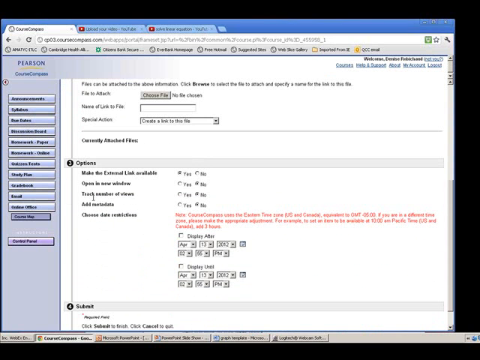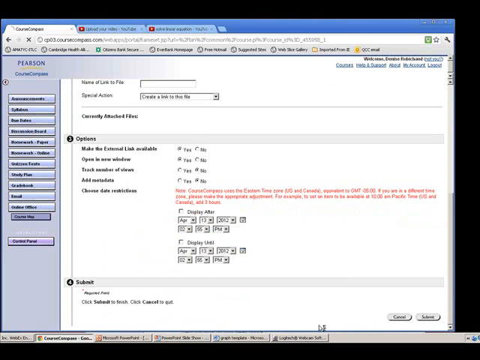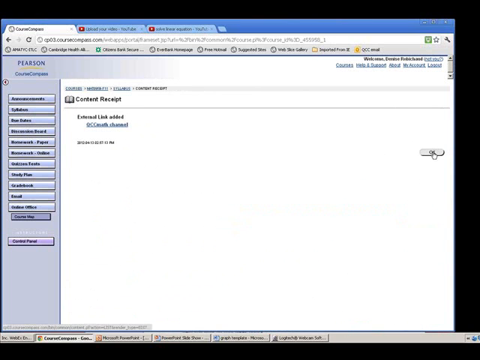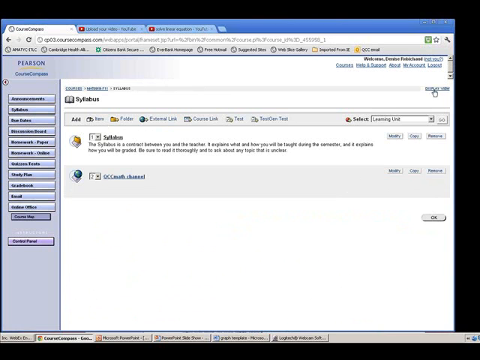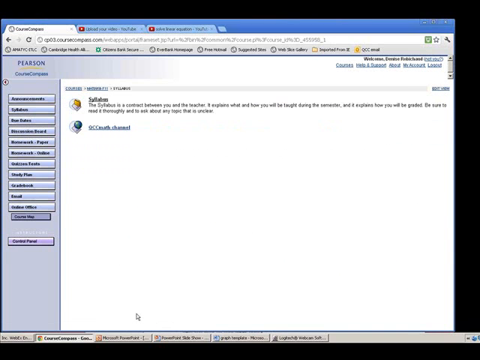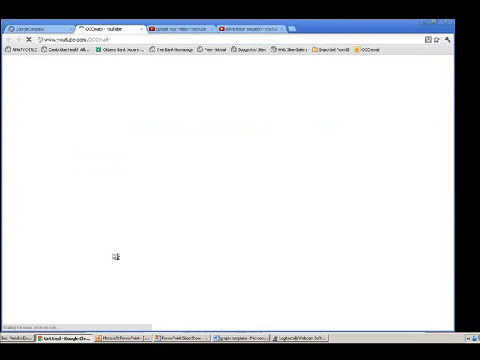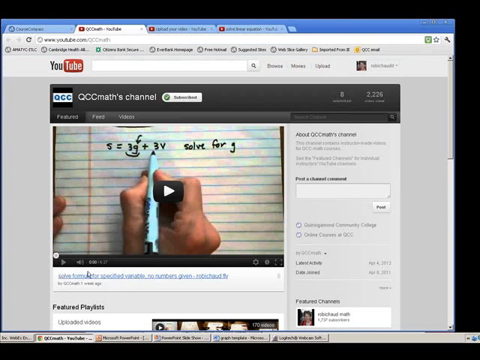And the only thing to watch for here is open in a new window. Yes, that makes it a lot easier for the students to navigate. Submit. Okay. And then display view, so we see what the student sees. So now when they click on the link, it brings them right over to the YouTube channel.